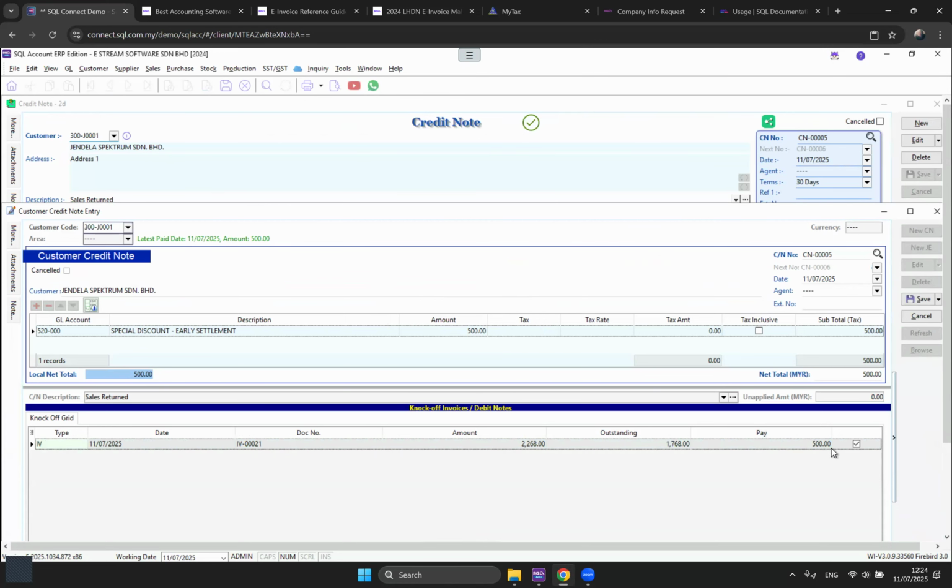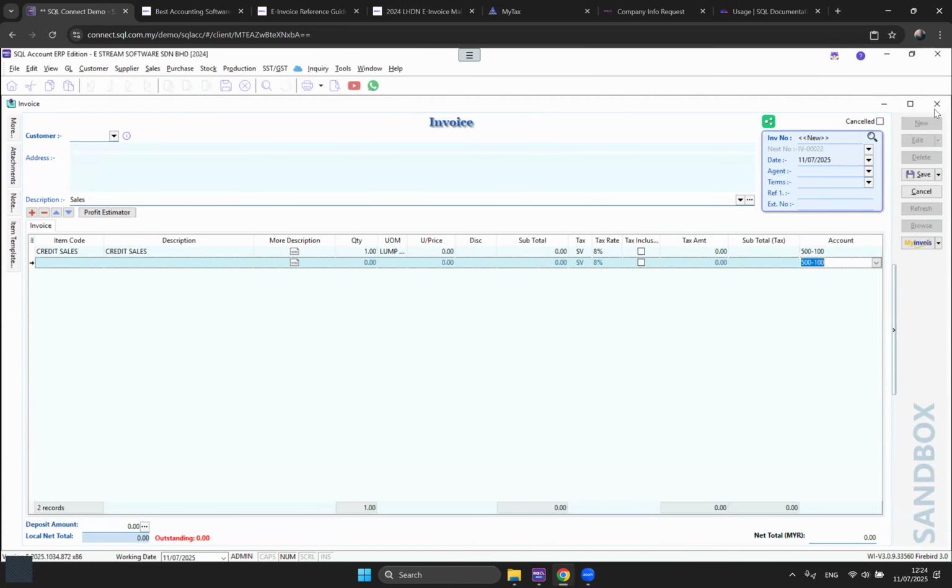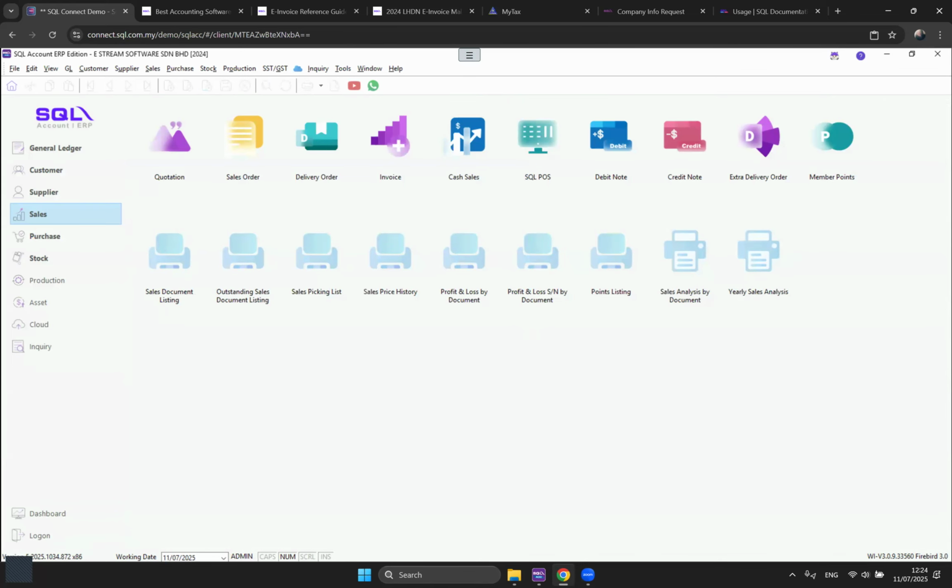And then you knock off for this bill, this one, and then you click save. So at the beginning, the outstanding bill is about 2268. So now already reduced 500, become 1768. So this is the whole step lah. If you issue the discount under the sales CN, and then you have to come back to the customer CN to do the knockoff. So yeah, this is the sales document. So just now the question can solve your issue or not for this one, the sales one.